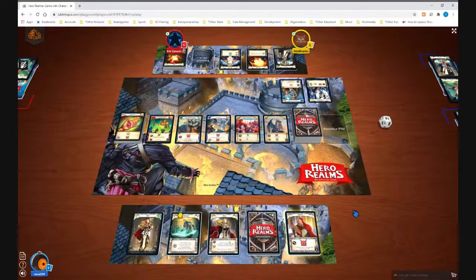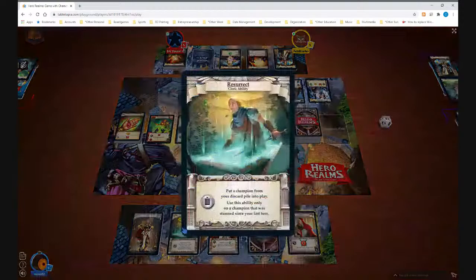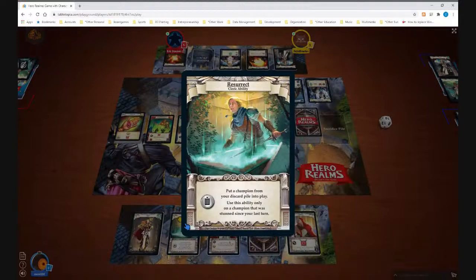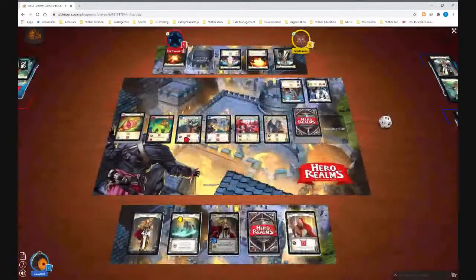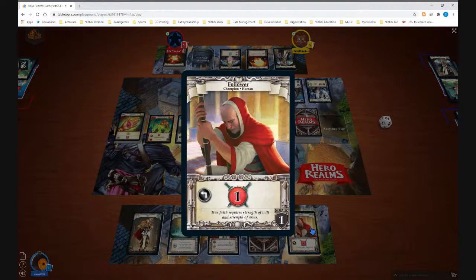So I'm looking at my resurrect ability, but that requires me to trash that, or sacrifice it, whichever term is appropriate. Put a champion from my discard into play, and I can only do that on a champion that was discarded since last turn. I don't really want to be using that on my cleric. So yes, let's play some cards instead.